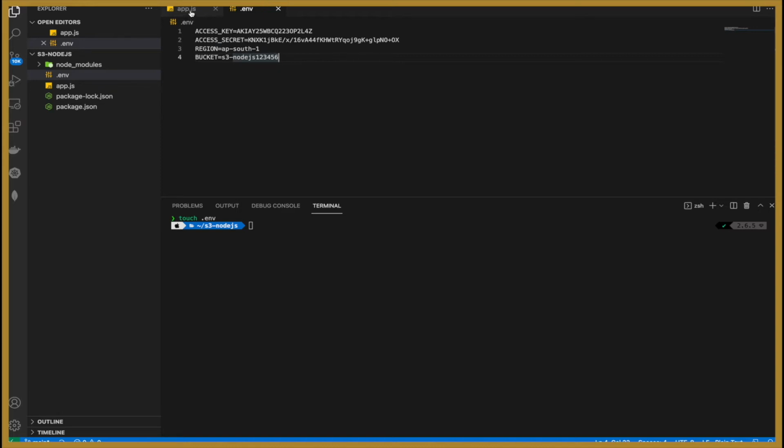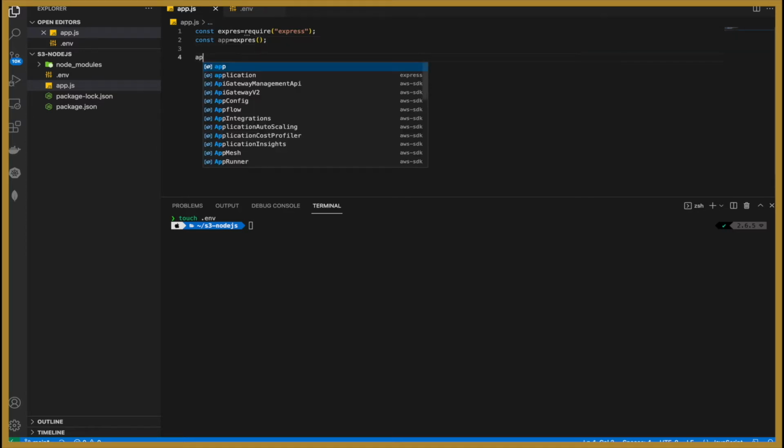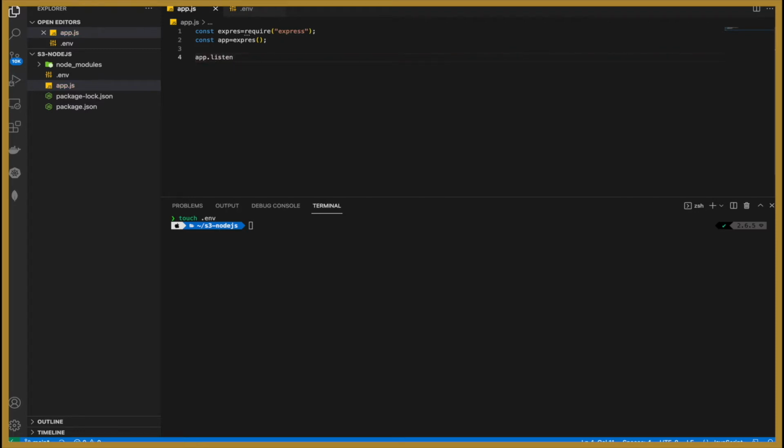Now let's write the implementation. First I'm going to create an Express server. So const express equals require express, and an instance of express, const app equals express, and then let's start the server on port 3001. So this is also done.